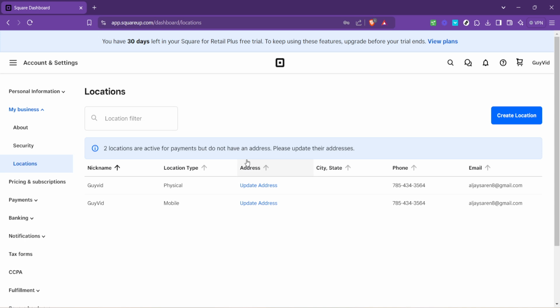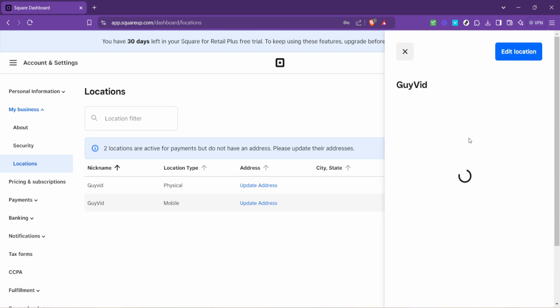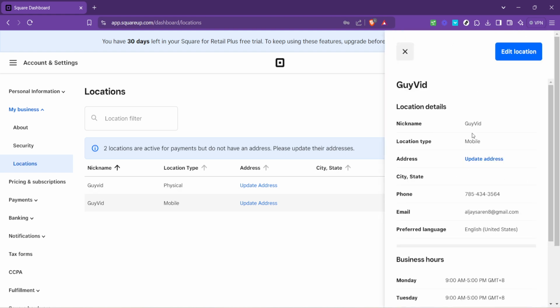Square allows you to manage multiple business locations, each potentially with its own set of operating hours and services. It's an invaluable feature for businesses with a physical presence in more than one place. Select Locations to proceed. Here you'll see a list of your registered business locations. Choose the location for which you wish to update the business hours. This will take you to a detailed page for that specific location.